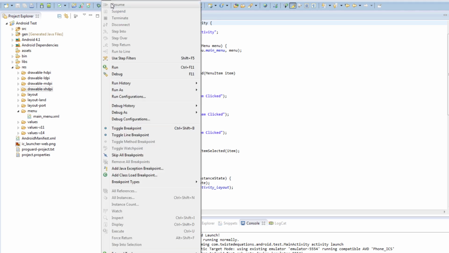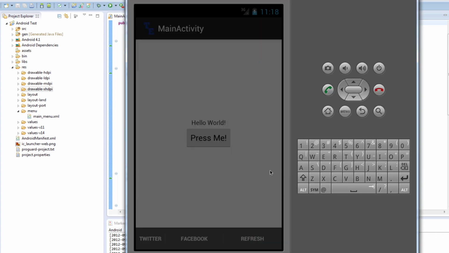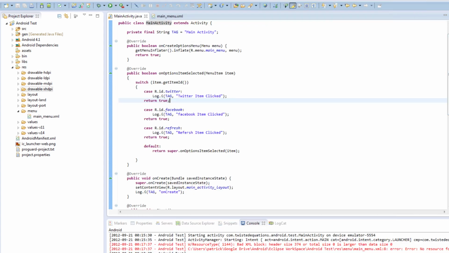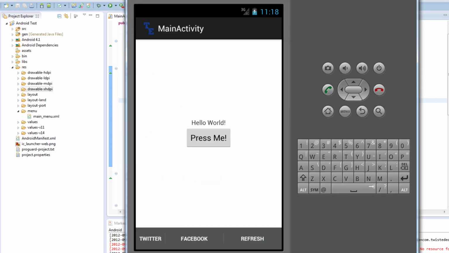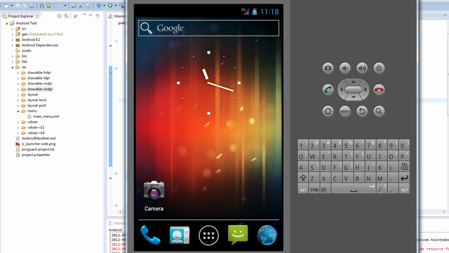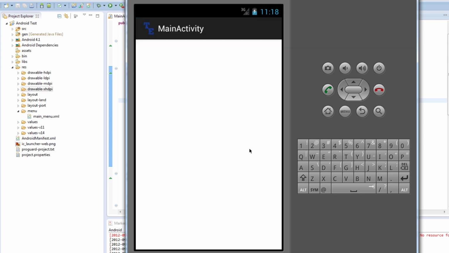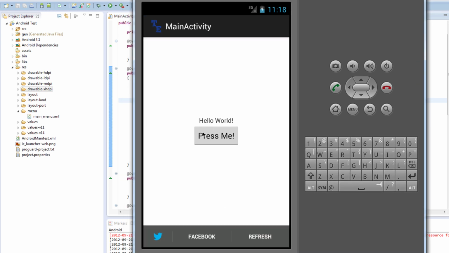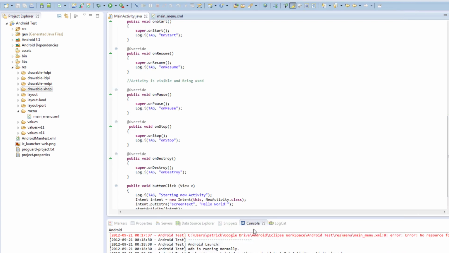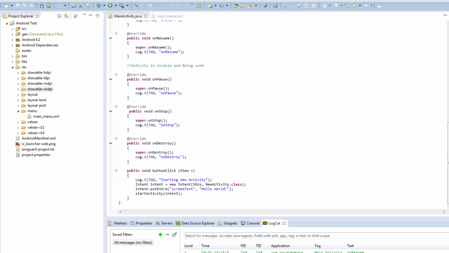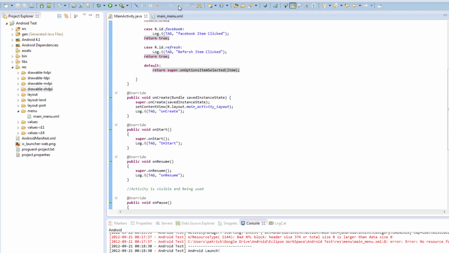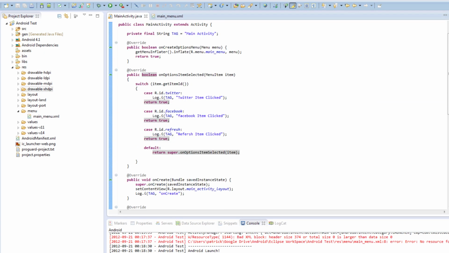But if we run this, we will see very quickly that the Twitter text will be replaced with an icon. Come on now. And boom, Twitter has now got its own little icon. If I click that a bunch of times, it would show up as Twitter item clicked. So essentially we just changed the property to make an icon. So that's been this tutorial.